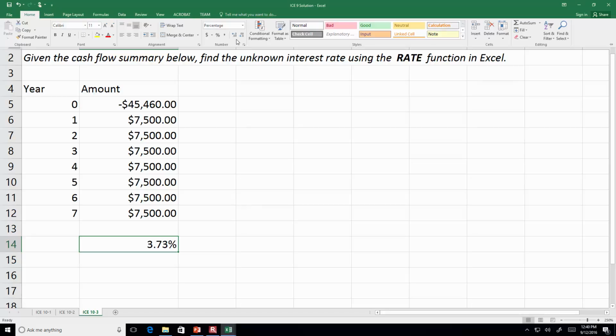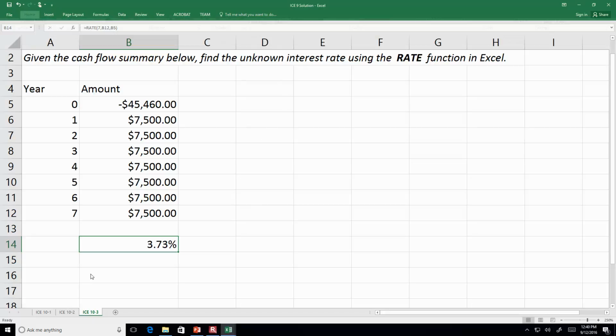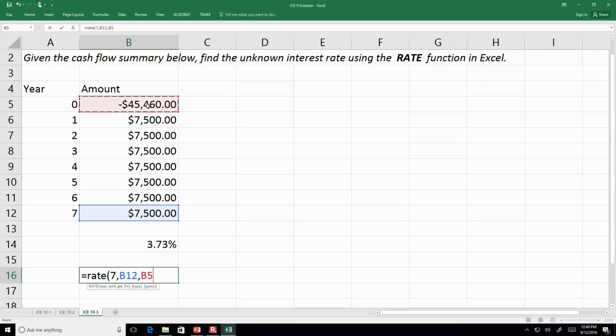The formula is equals rate. So the way that we use it is equals rate, and then n is just how many payments there are going to be. So there are 7 payments of this amount, 7,500. The present value is the negative 45,460. Enter.